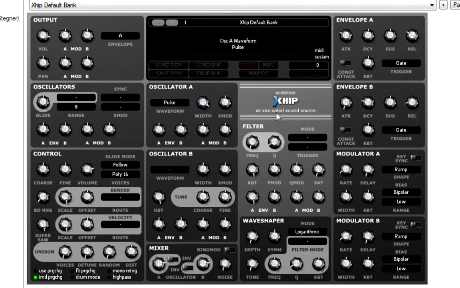Then we have the filter section, where we can adjust frequencies and put in a low pass, high pass, notch filters. We then have envelopes A and B for the oscillator. Here is our ADSR, attack, decay, sustain, and release. So this relates to our amplitude over time when we press a key. And we have one of those for oscillator A and oscillator B.